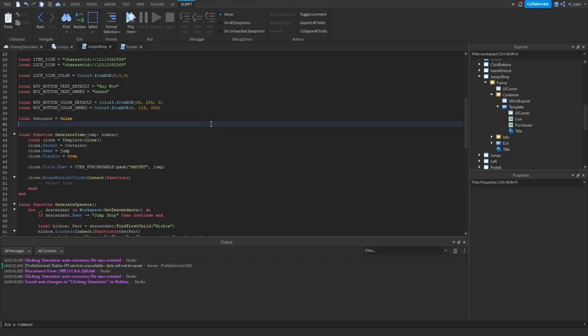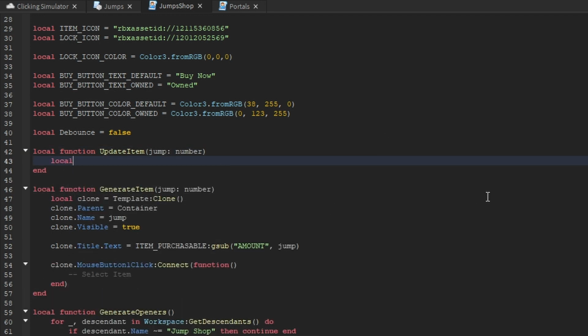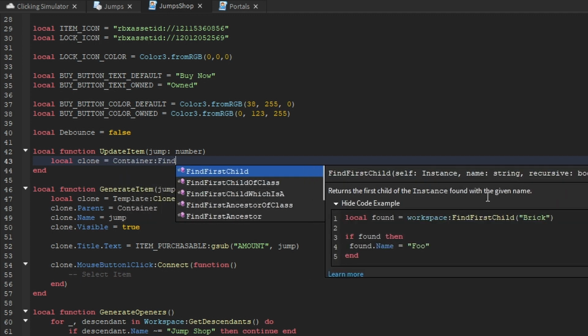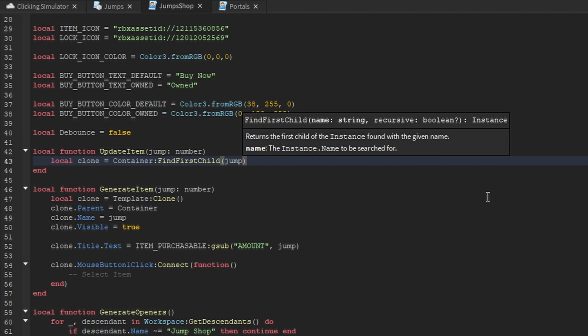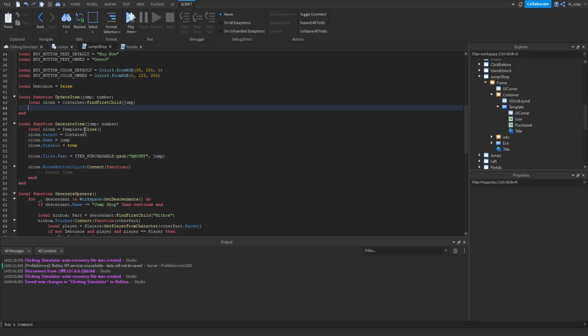Now above the generate item function, we want to create another function, and it's going to be called update item, and that's going to accept a jump, which is of course going to be a number. Now with this function, what we actually want to do is create a variable called clone, and what we're going to do with this is look inside of the container for a child named the specific jump. So we create it in the generate item function and we rename it. So that's how we're going to find the specific text button that we created in the generate item function.